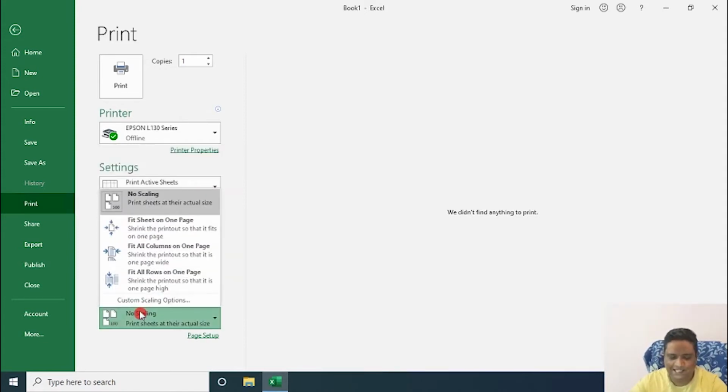And what is scaling? Scaling is basically, say suppose I have an Excel file and I want to print it only on one page and it comes on 2 pages. So what I do, I click on fit sheet on one page. I'll select this. So what happens, the entire content becomes merged on one page, and it will print on one page.